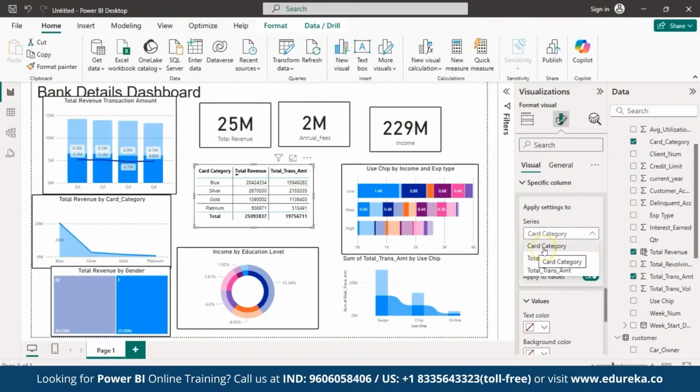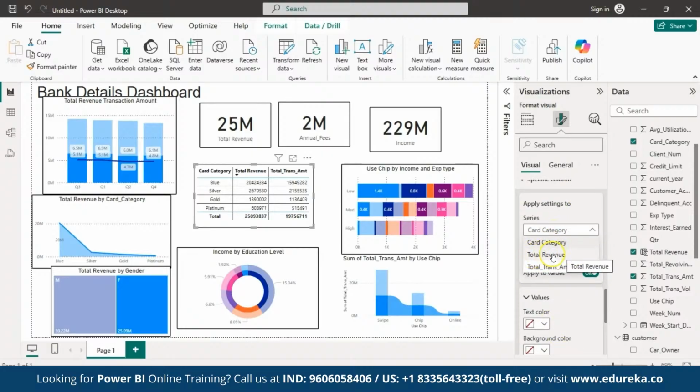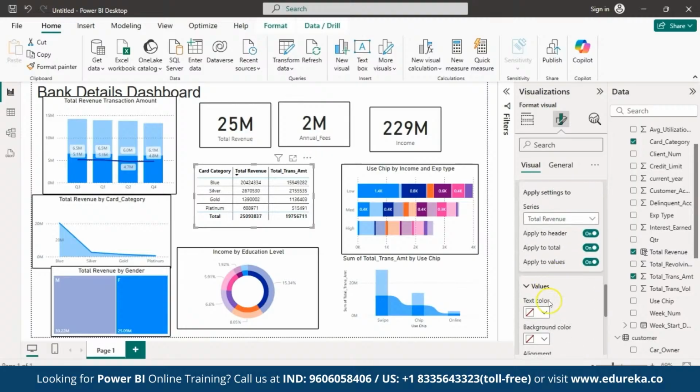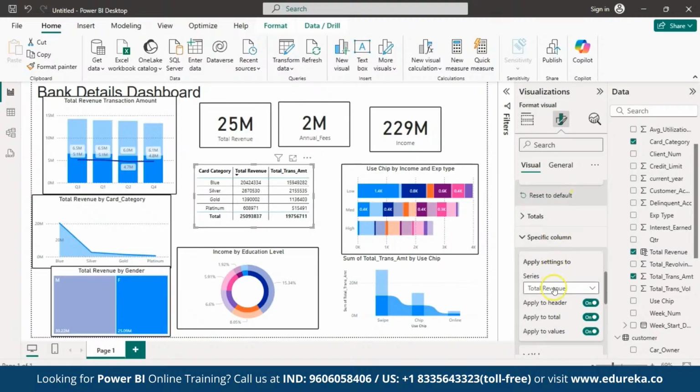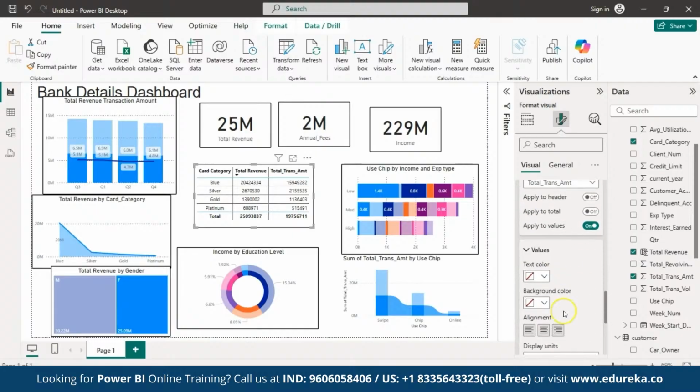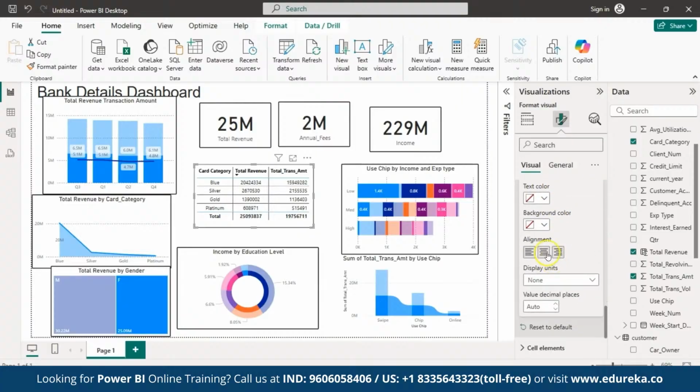So we have done it for cart category. Next, let us select the total revenue and then turn on and align it to center. Then next, again let us select the total revenue column and then turn on this, apply to header and apply to total, and then align it to center.